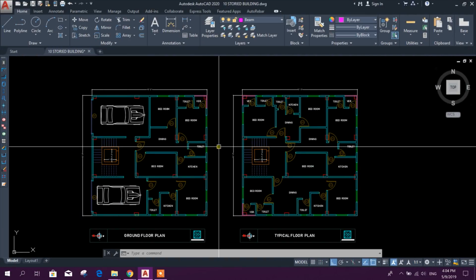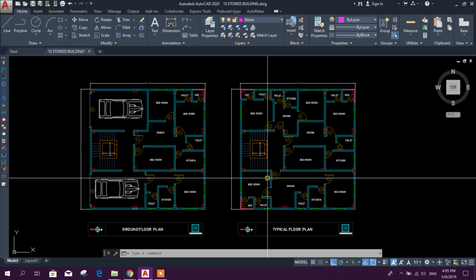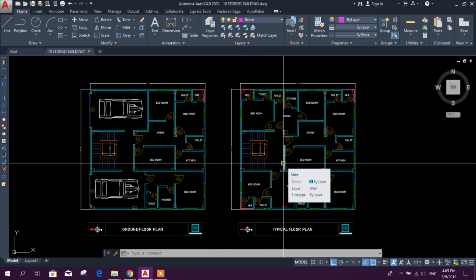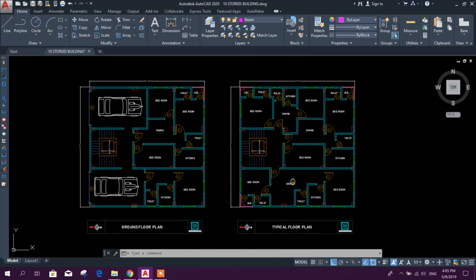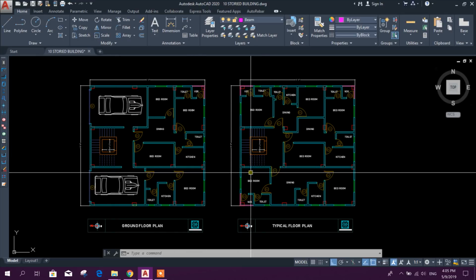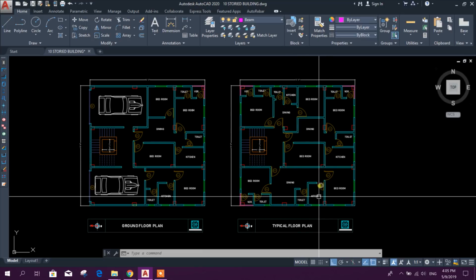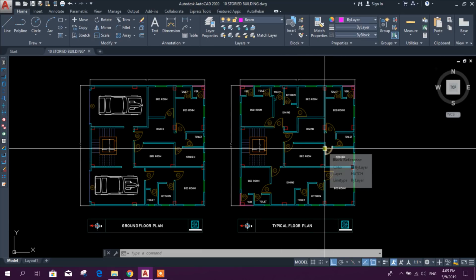Bismillahir Rahmanir Rahim. Dear viewers, today we will start one course on designing a 10-storied residential building using Etabs. This is one real project. We will use this plan from A to Z to design this 10-storied residential building.